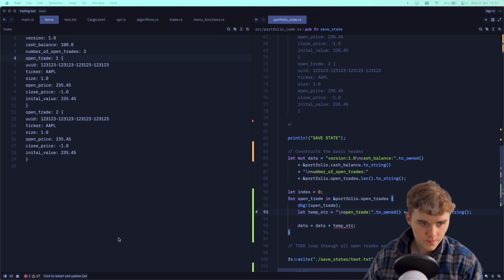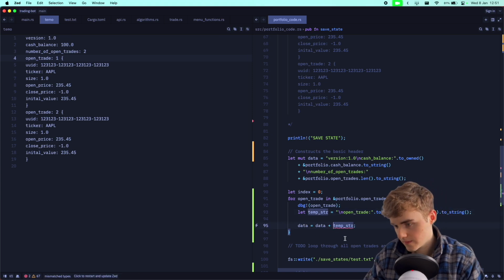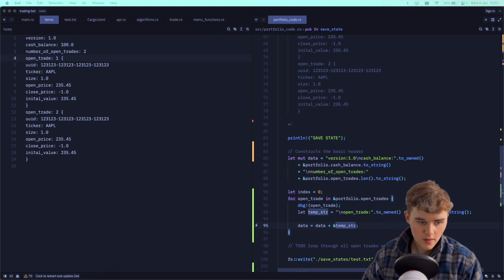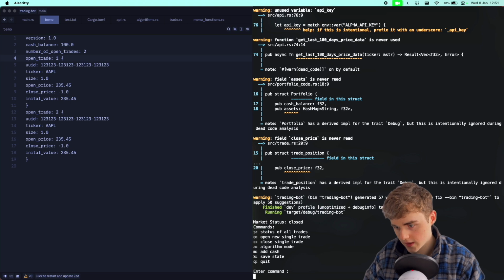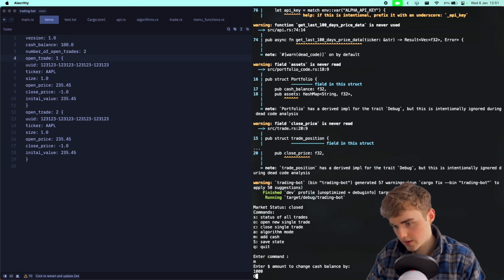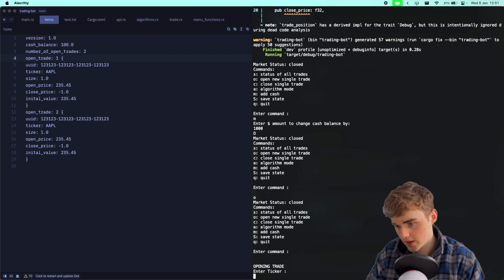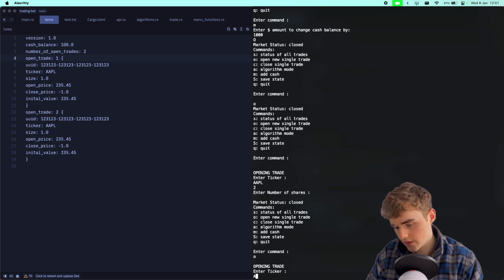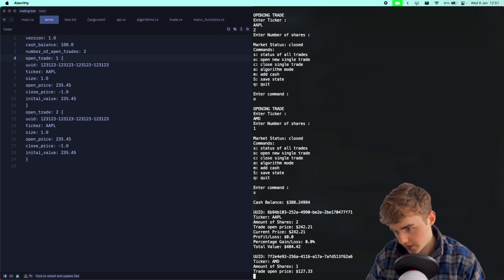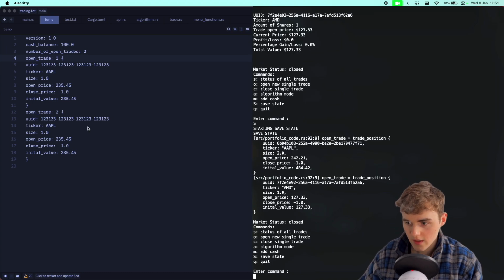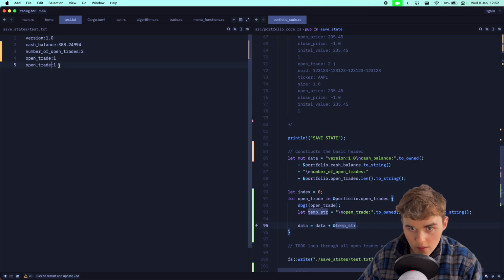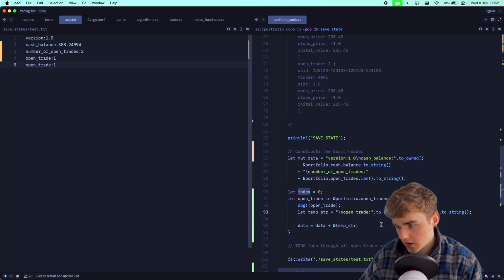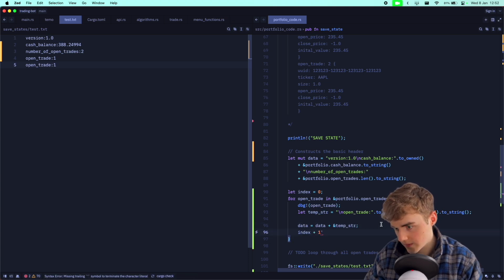And then we need to borrow this here. Okay, let me bring it here, I'm going to give us $1,000. I'm going to open up 2 trades, one for Apple for 2 shares, and then one for AMD of 1 share. Status, we have 2 trades open. I'm going to save. Let's go to test, open trade 1, because we don't increment index here by 1.